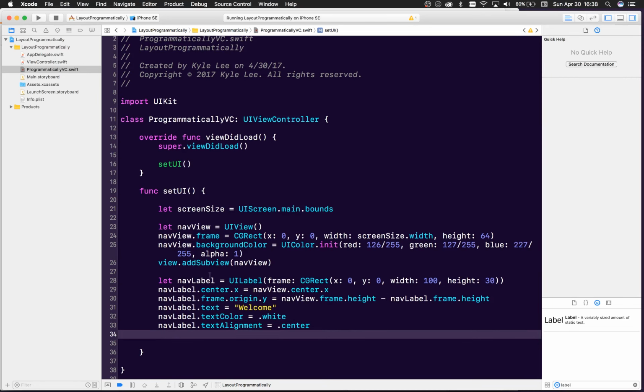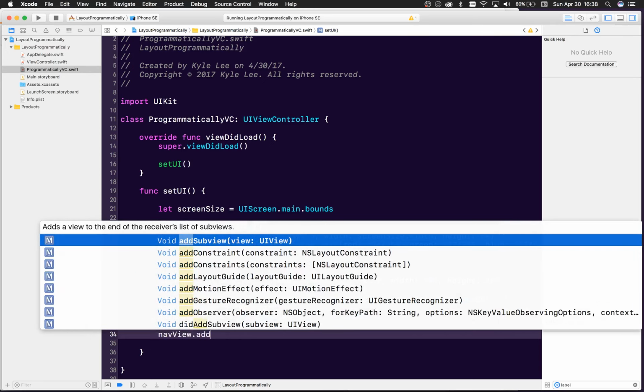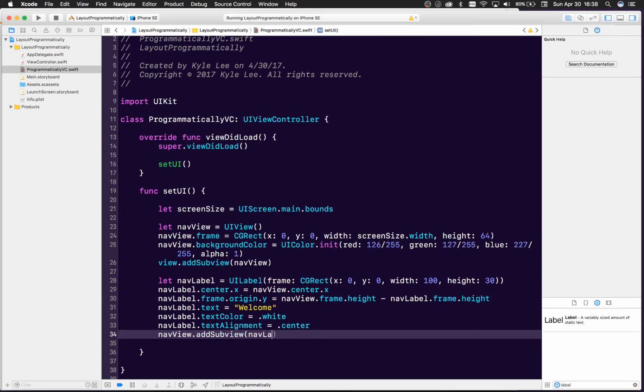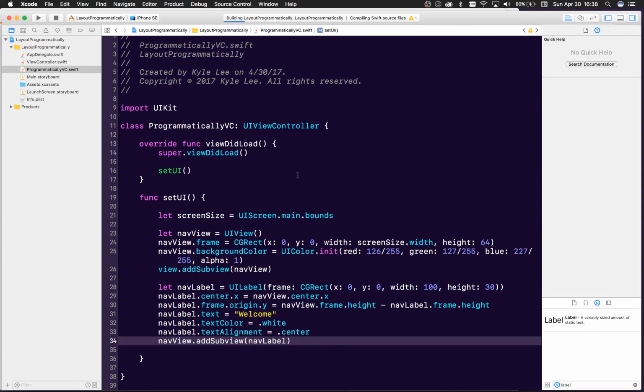So let's go ahead and add it. And this time we're not going to add it to the view. We actually want to add this label to the nav view, since that's what's going to be holding it. They're related to each other. So we want the label to actually be inside the nav view. We don't just want it to be shown on the screen. So we'll do the same thing as before and add the subview, but to the nav view. So we'll do nav view dot add subview, and then we'll add in our nav label. And if we go ahead and run that, let's see what we got.